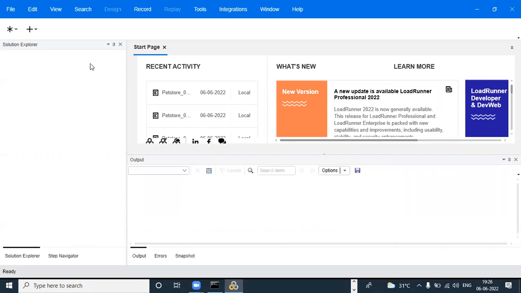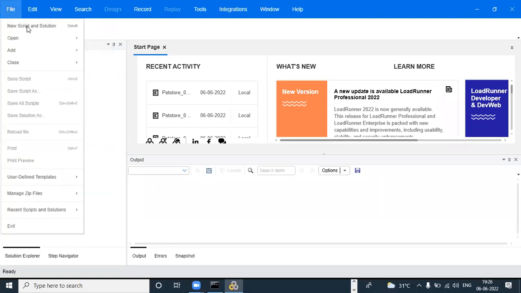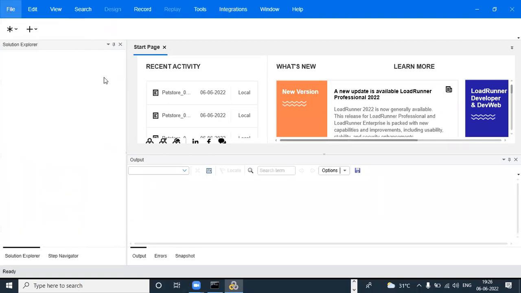Once it opens, like this, this is the new script. To create a new script, click on new script. Otherwise, you can go to File and click on New Script and Solution also. You can click on anything, it is fine. Now I'm clicking add new script.